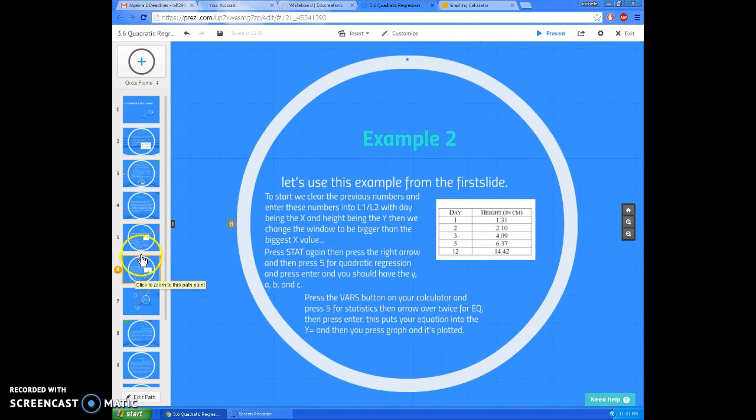Moving on to example 2. Let's use this example from the very first slide. To start, we should clear the previous numbers and enter these numbers into L1 and L2, with day being the x and height being the y. Then we should change the window like we have done in the previous problems, with the minimum x being smaller than 1, and the max being 12, bigger than, and so on.